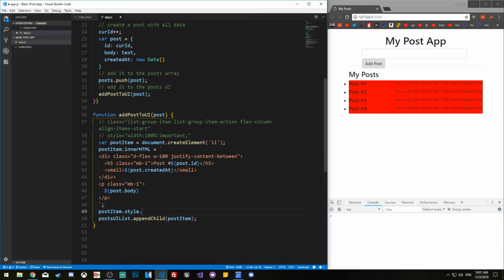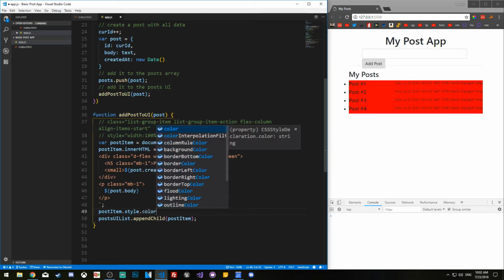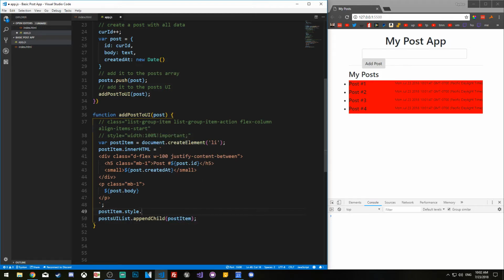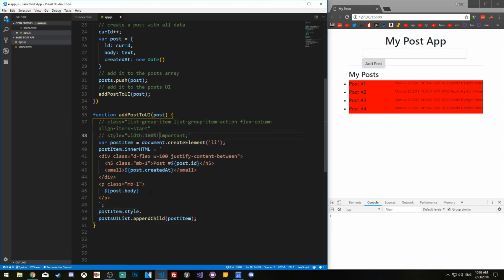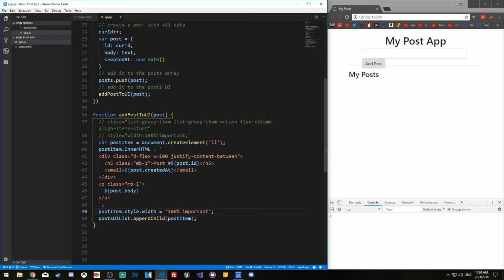So all it is is style.css properties like color, box shadow, there's tons of stuff you could do. What we want for this is style.width. So this is just width. This is a specific thing we want. So we set that to 100%. And then we also want to say that this is important. I'm just copying from here.